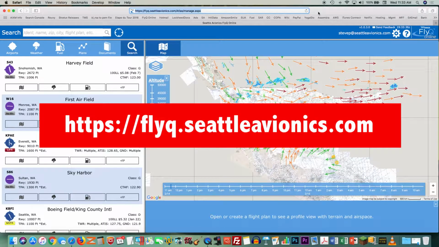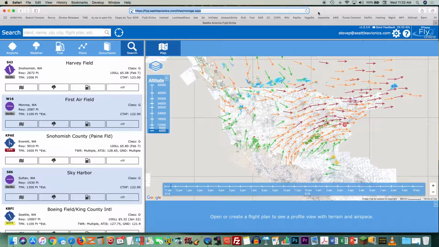Let's talk about how FlyQ Online handles showing you information about various airports. There are a couple of different ways that FlyQ Online does this. By default, the system will automatically lock into where you are using the position services on your Mac or PC.